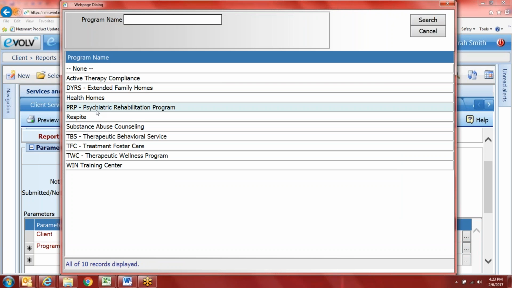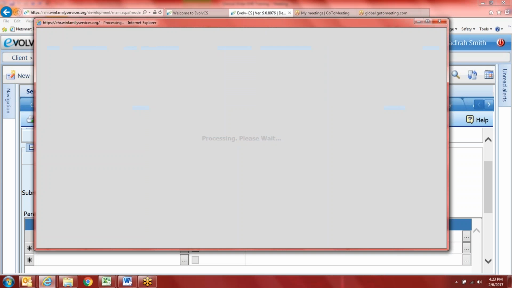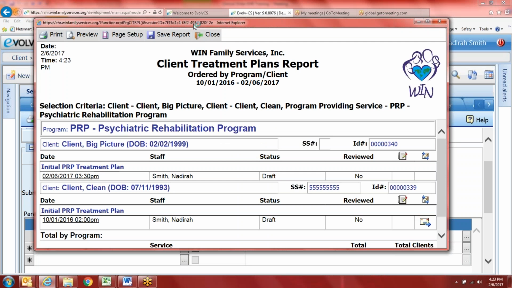I don't want to see DYRS. I just want to see PRP, and then I can preview it. And I can save this report on my widget so I can get back to it whenever I want to, so I don't have to always remember exactly how I did it.